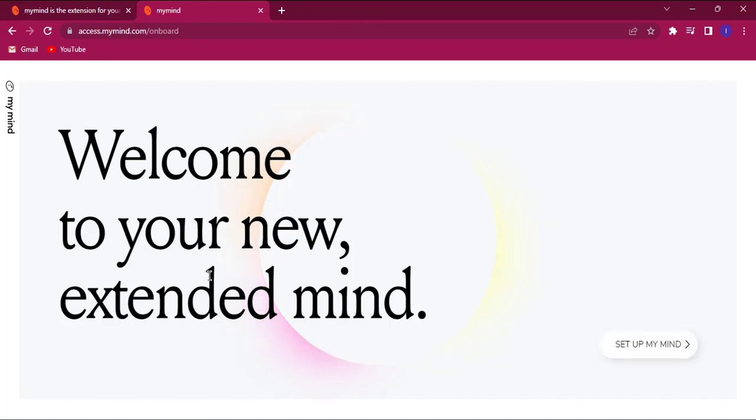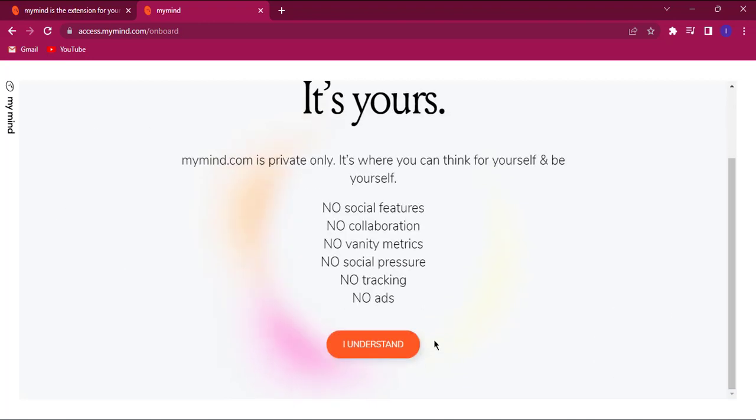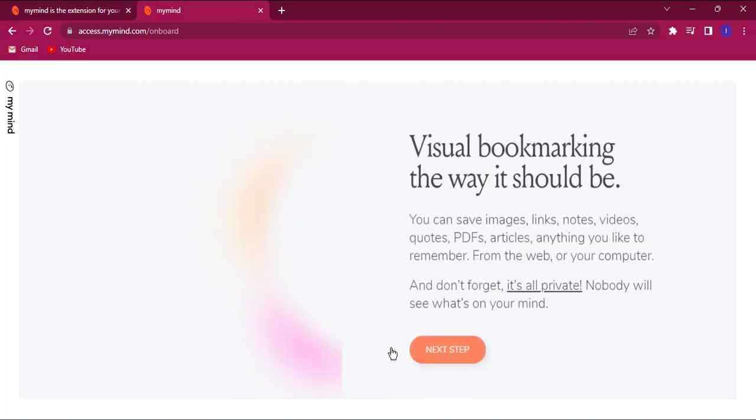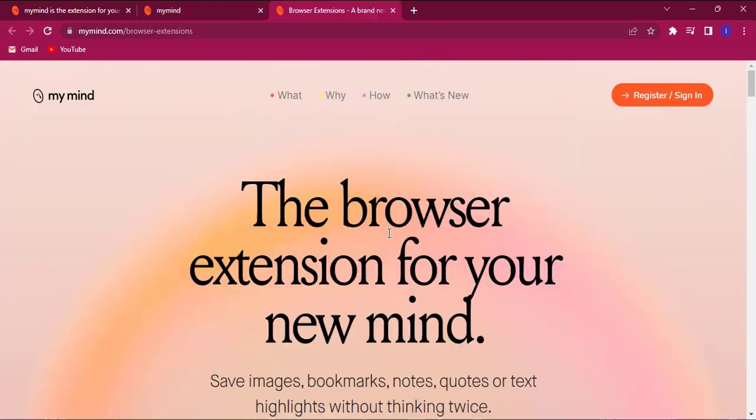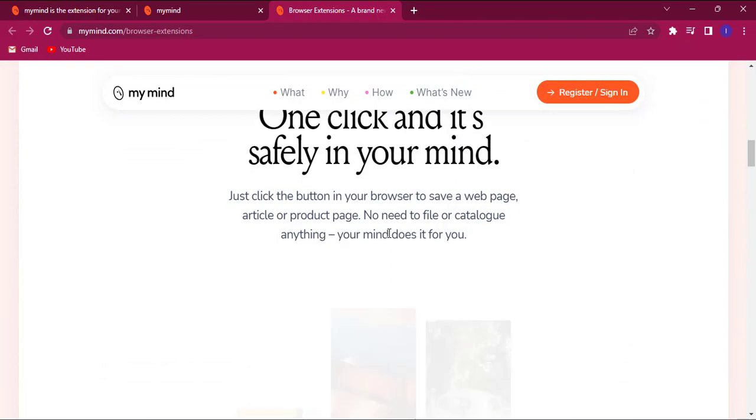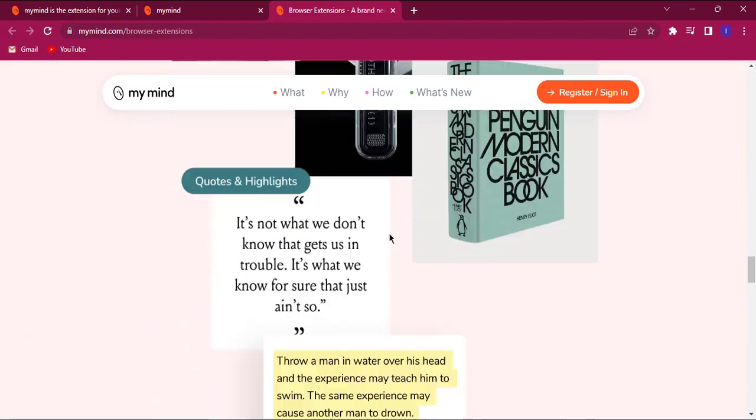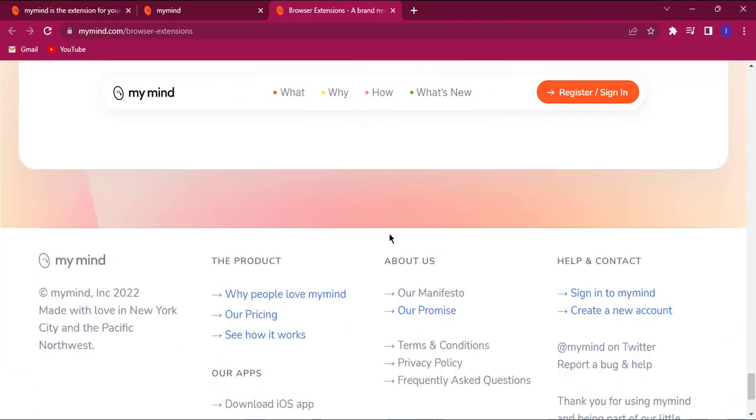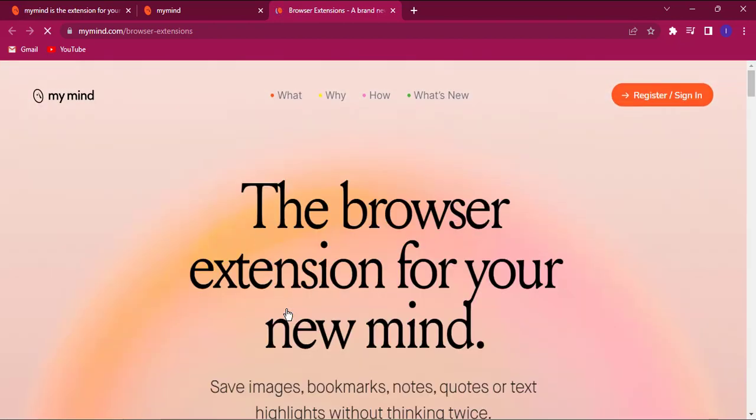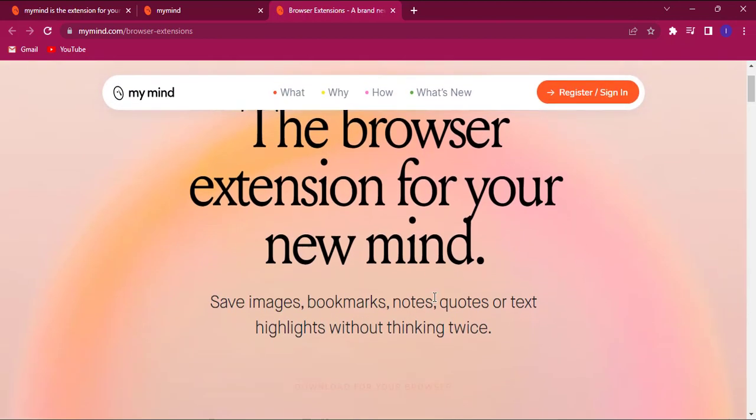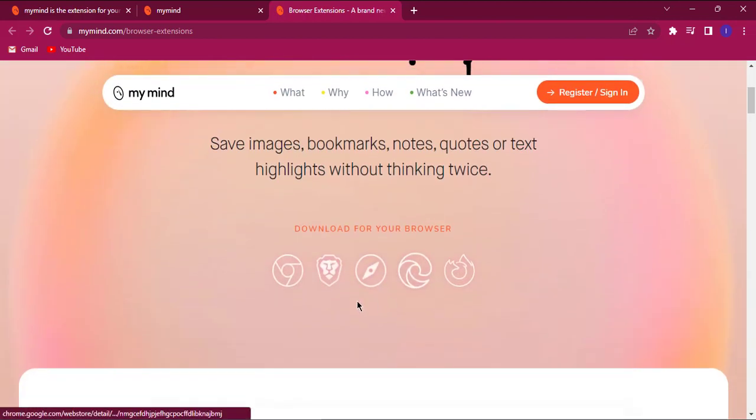Once you have registered, you'll need to set up MyMind. Click I understand and next. Once you're done with the setup, you will be ready to install the MyMind browser extension. Scroll down the homepage to find the download link. Click on the download browser extension and you will be redirected to the extension page.